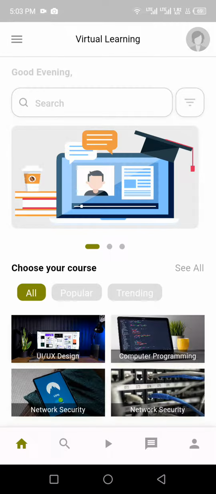Okay, so this is the home screen per the design submitted by the client. It's a virtual learning platform, and so there are quite a number of courses the client intends to offer to the users of the app.